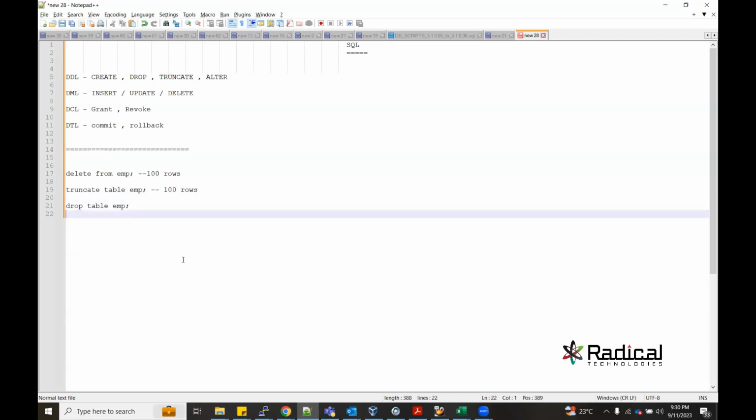So let's talk about delete first. What happens in DML? DML includes insert, update, and delete. Whenever you execute any DML, you need to explicitly say commit. Commit, in layman's language, is save, or rollback. Unless you execute commit or rollback, this will not take effect for others.